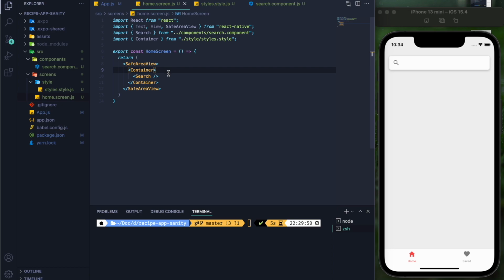Now I think we should have a placeholder in here. So placeholder is equal to, if you have some experience with HTML forms, you know what placeholder is. So yeah, the same thing. Search recipes. That's so awesome. All right, that's really cool.